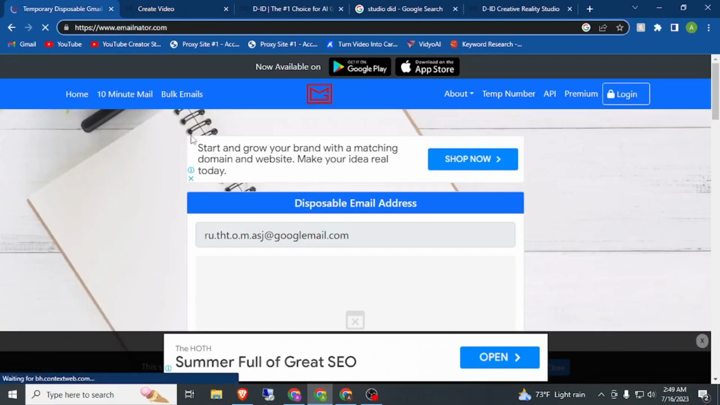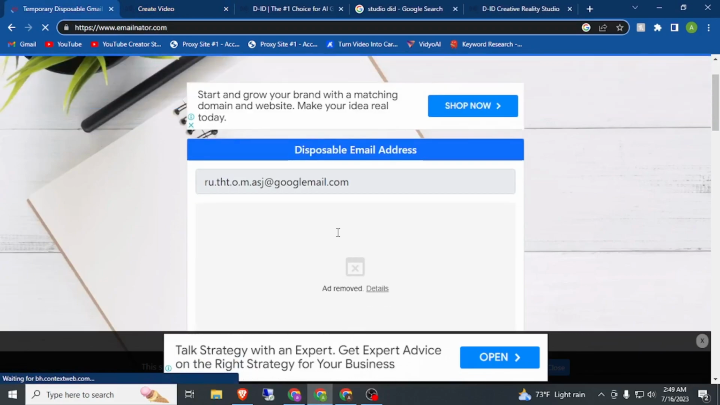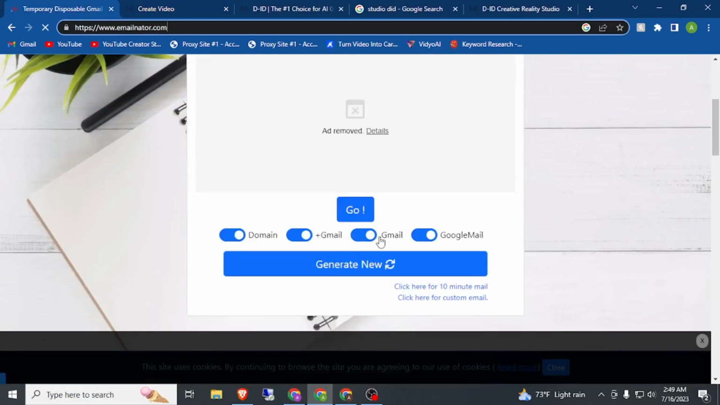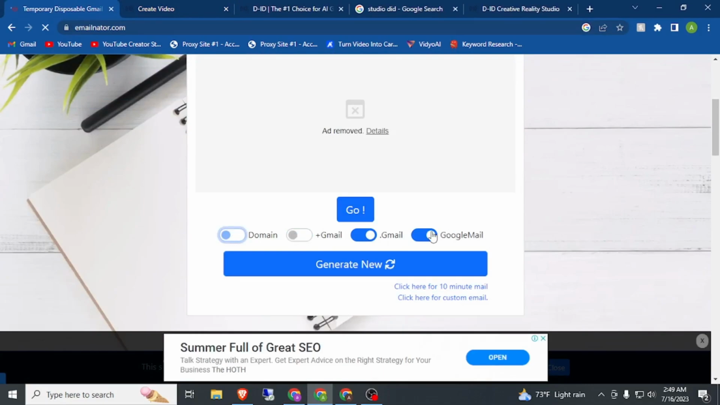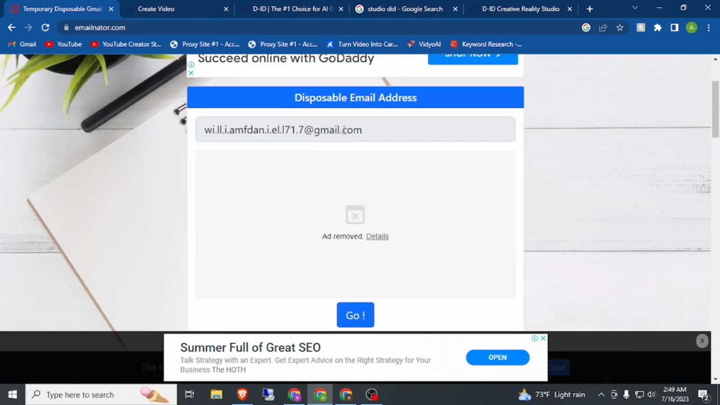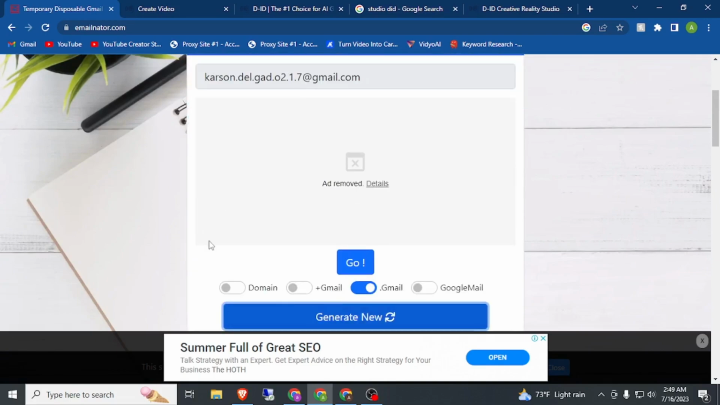And I will suggest you only use this emailnator here. In this email service, you can get dot Gmail also. Click on generate new. Other temp mail services provide you just a temp mail, but here you can see all emails are original Gmail. So use this, sign up with this email, and you will easily get 20 credits.